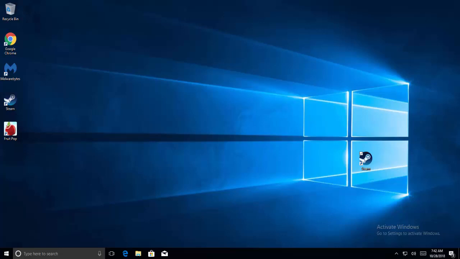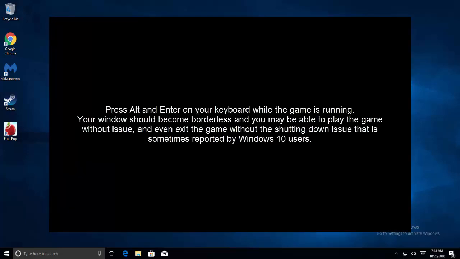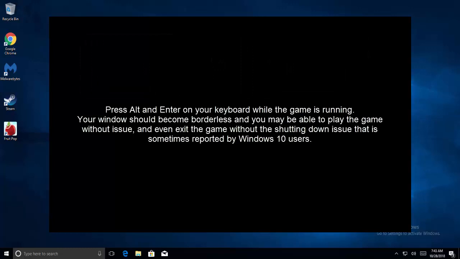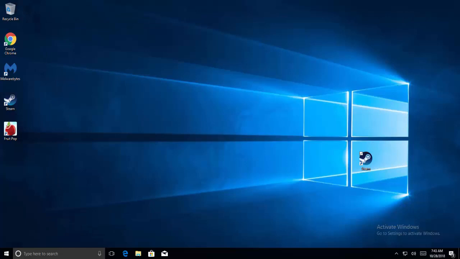If it doesn't, then you can use the run in borderless window mode. Some users that are running the game in borderless window mode can solve the problem. To do this, you need to press Alt and Enter on your keyboard while the game is running. Your window should become borderless and you may be able to play the game without any issue, and even exit the game without the shutting down issue that is sometimes reported by Windows 10 users.